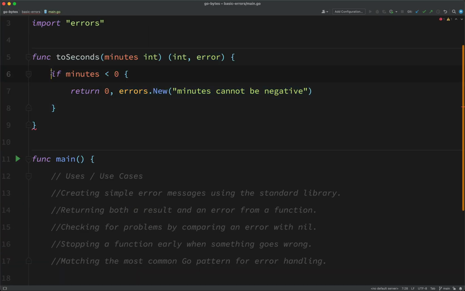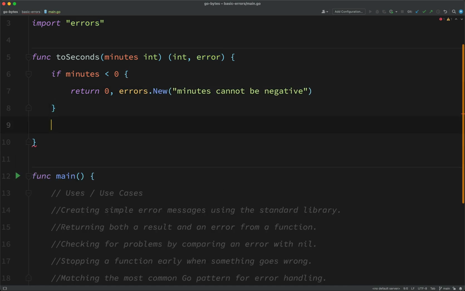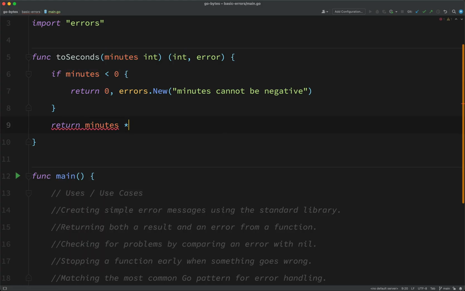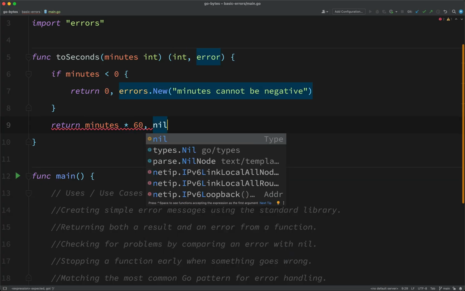Okay, but if this doesn't evaluate to true, we don't want to return a real error as a second value. We want to return the zero value for an error, which is nil. But we also need to convert minutes to seconds. So in that scenario, we shall return minutes multiplied by 60 seconds in a minute, and nil.